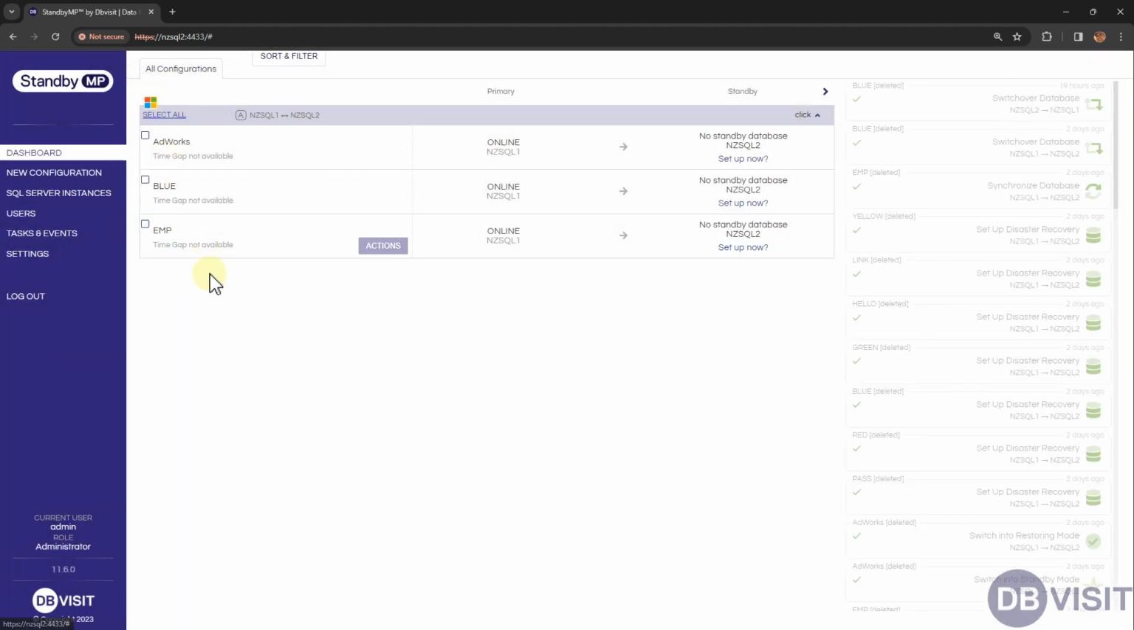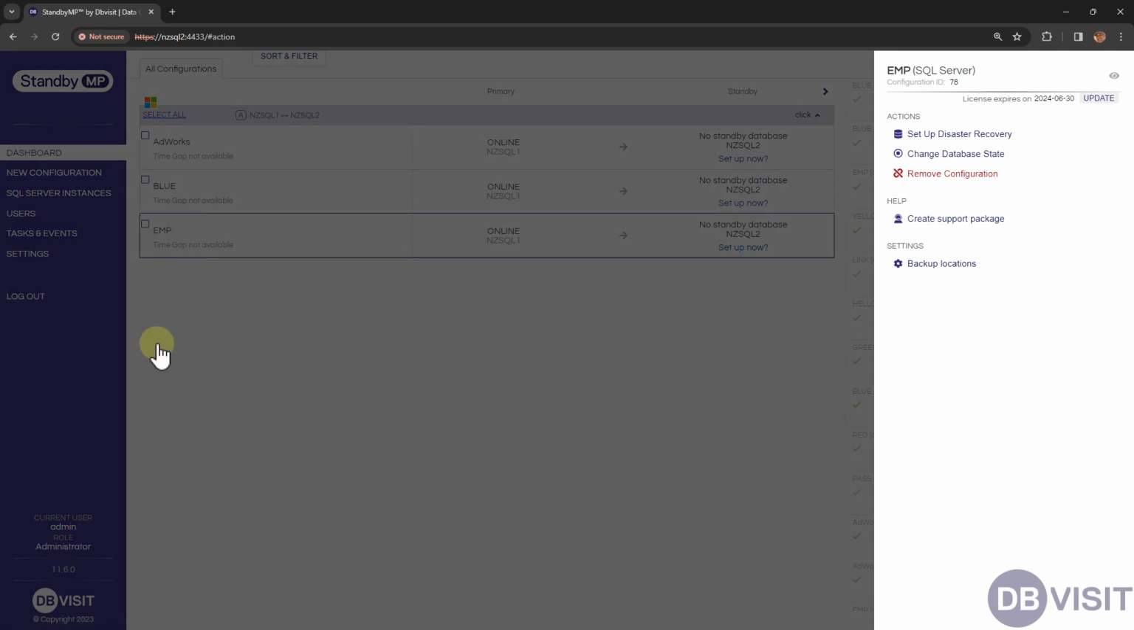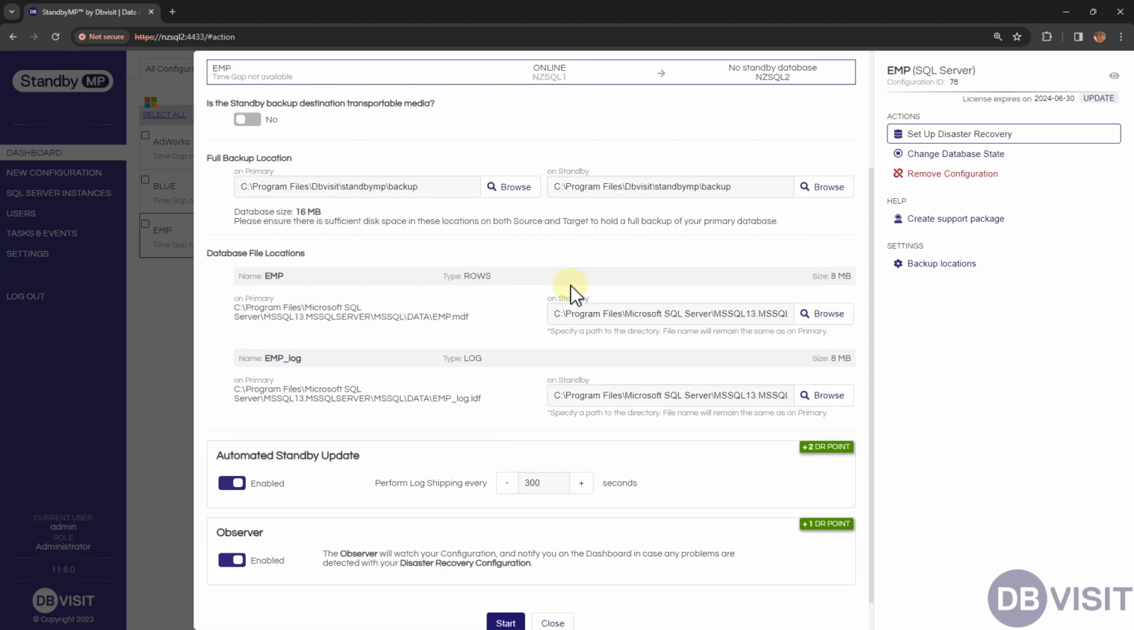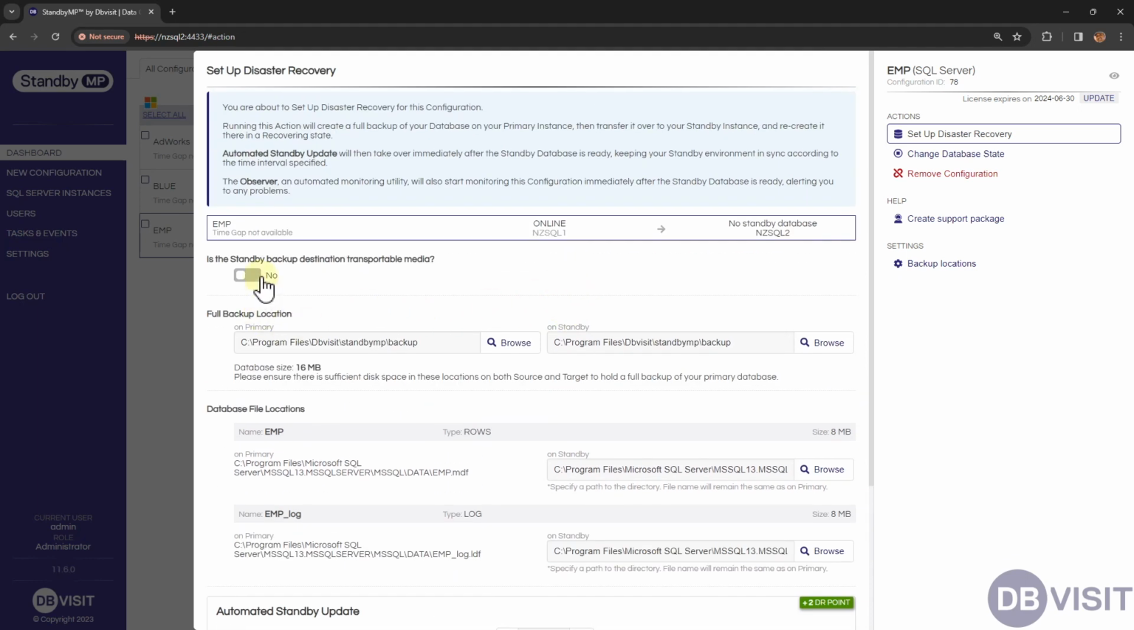First, let's look at creating a single database. I'm choosing EMP. I'm clicking on Setup Disaster Recovery, and here are the options that are available. The first and foremost option is whether to use transportable media. If your database is very large in size, let's say around 500 GB to a terabyte, and you don't have a dependable network bandwidth to transfer these files from primary to standby, you could use transportable media. This could be a shared drive location or an NFS drive or even an external media where you can detach and attach. In this case, we are not using transportable media.